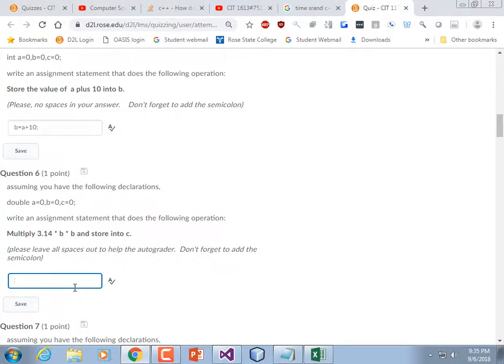All right, the more we do these, the easier they get. Multiply 3.14 times B and store into C. The reason we're doing this one together is this may be the first time you've taken a quiz on D2L. Is times just the asterisk? That's correct. If we put parentheses, the autograder would count it wrong, and I do grade everything by hand. I would catch it, but I can scroll through it faster if it counts it right to begin with. So C is equal to 3.14 times B.